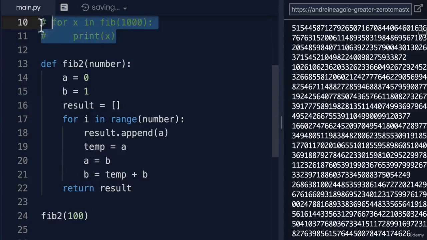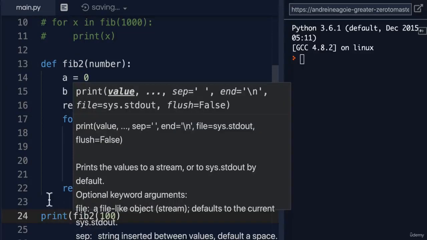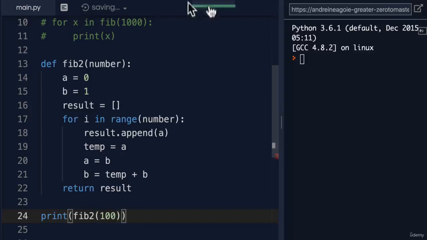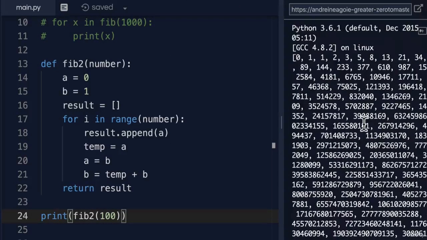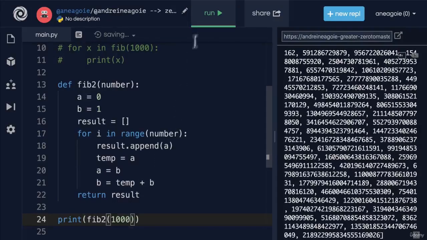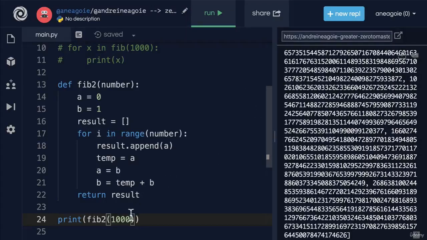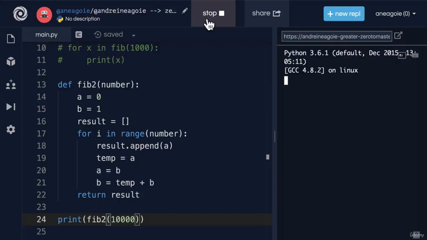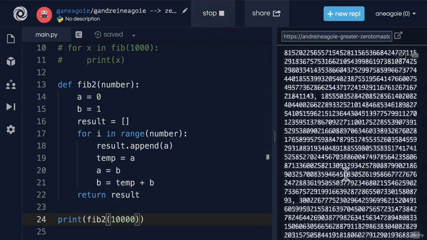Now, if I return this, let's say fib2, and give it 100, and I click run, let's comment out the original one with the generator. Well, we should probably print this, shouldn't we? So let's do print, and click run. All right, that's a massive list. Now, if we were to do 1,000 here, you see that it's taking quite a bit of time. What if we do 10,000? All right, it's definitely taking some time, and you can see over here how hard this is working.